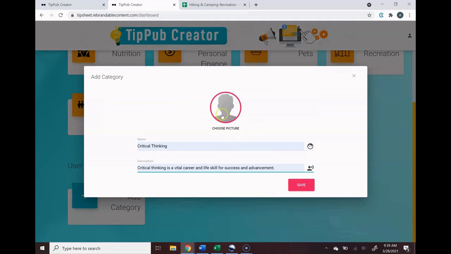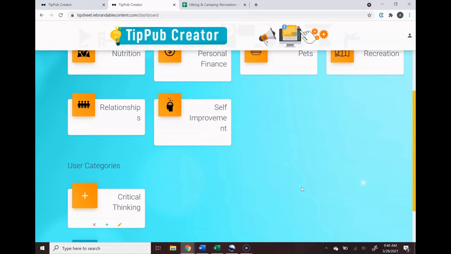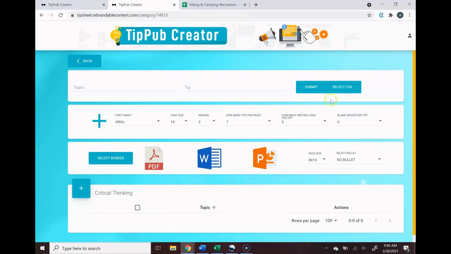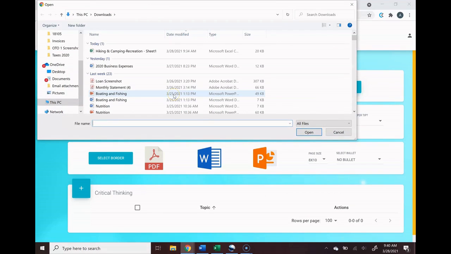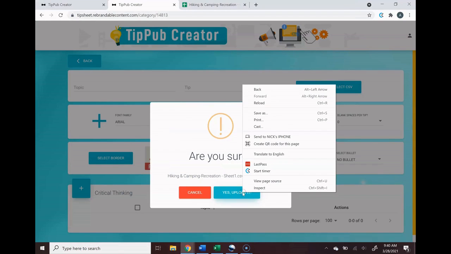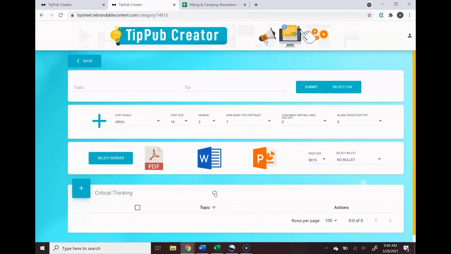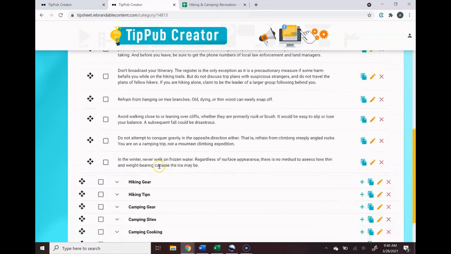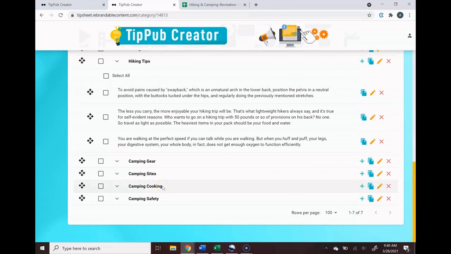I do a title and a description. I have the option to choose a thumbnail. You can see here I can edit what I just did. I can add subcategories to it, or I can delete it. By clicking here on the plus sign, I can select any sort of .csv file that I've got. So here's one just for an example on hiking and camping. And you can see by uploading that, almost instantly I've got all of the tips from my .csv file.